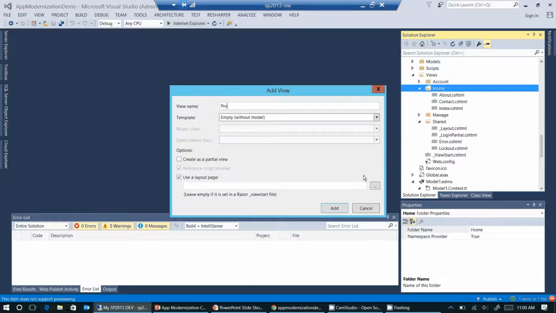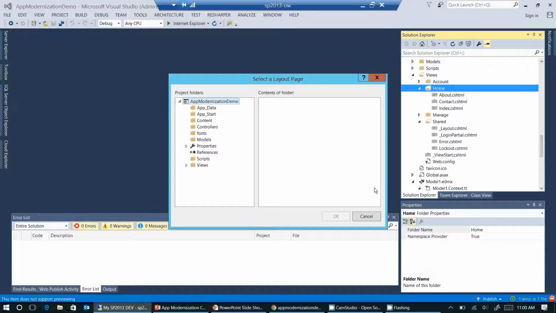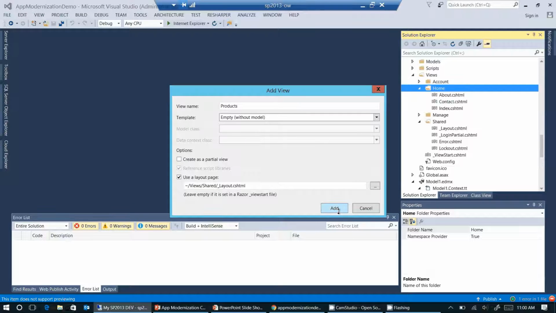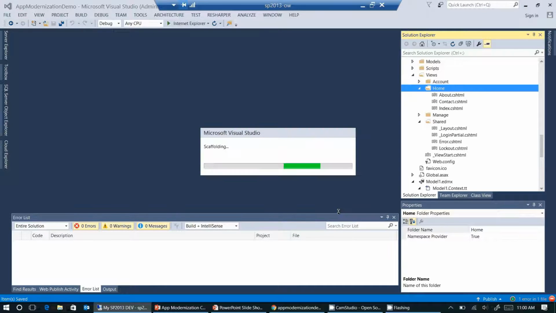I call it Products, and I want to use a layouts page, so I'm choosing the standard layout page here, layout.cshtml. Click on OK and add the view. Now Visual Studio is adding a new view to our home controller.